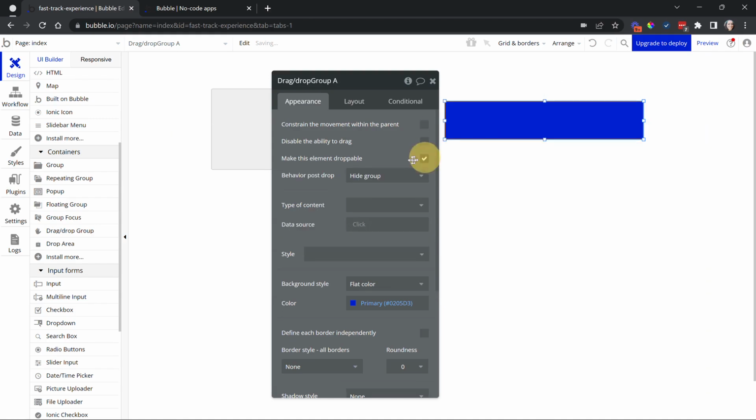I do want to make sure that this element is droppable. This is something that we need if we're going to fire a workflow. You can also tell Bubble what to do with this once it has triggered that workflow. Do we want it to disappear, or do we want it to move back to the original position? Okay, so let's say hide group for now.